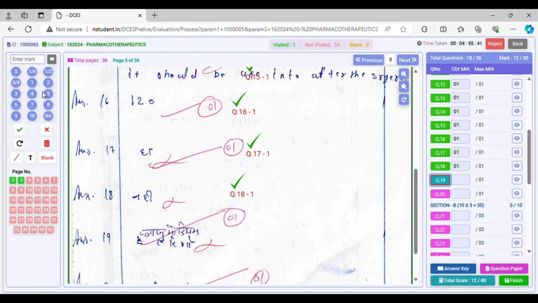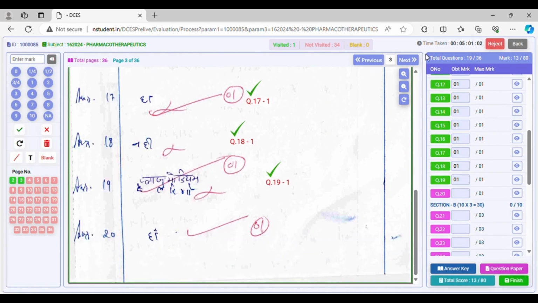Now, if you don't see any indication on the screen that these 19 questions have been evaluated, if it's not written anywhere, then you'll need to mark them as NA, not attempted, in case the questions were left unanswered. It's important to mark every question on the page. If even 1 question is not marked, you won't be able to click the Finish button. So now, I have marked the 20th question as not attempted.